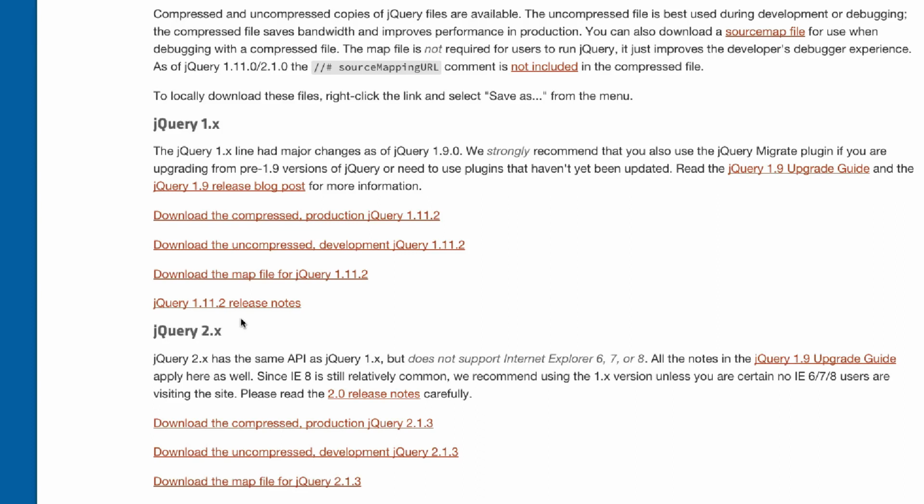Which one you use doesn't really matter that much for this unit. The reason that they have two different versions is kind of explained here. Version 2 of jQuery is basically dropping support for Internet Explorer 8 and below. And the reason that they do that is because if you stop having to support them, then you can take out a bunch of legacy code and make the file smaller.